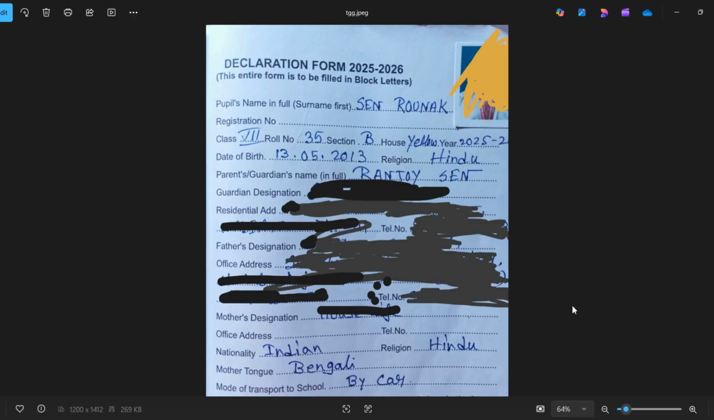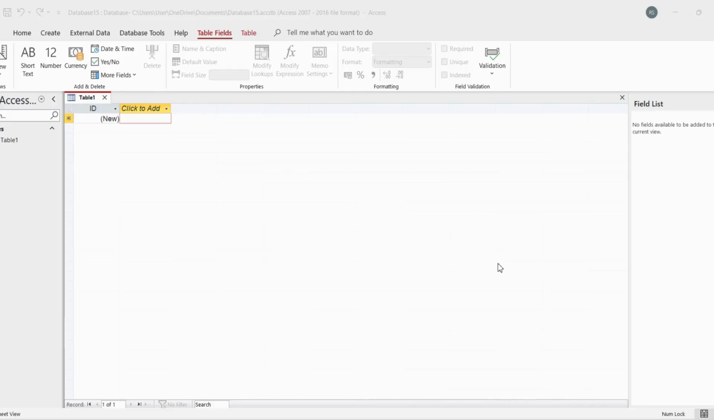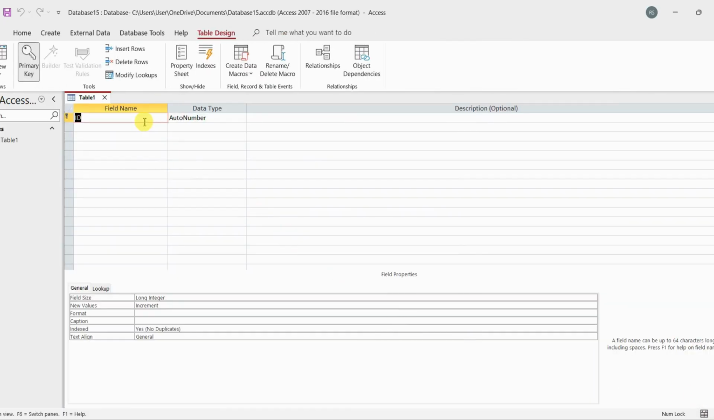In today's video, we are going to learn how to create a form in ACCESS. So let's begin without any delay. As you can see, I have opened a new database right here. Now I will save this table as table 1. Then I will go to design view. Then in the design view, I will add the required information.